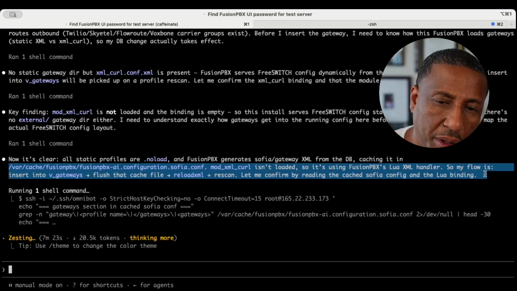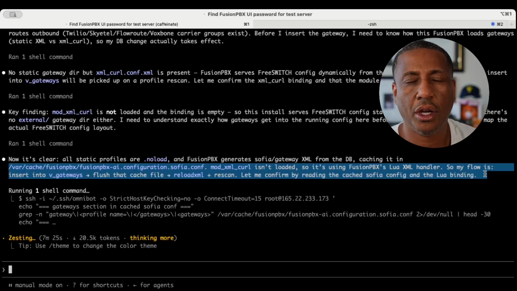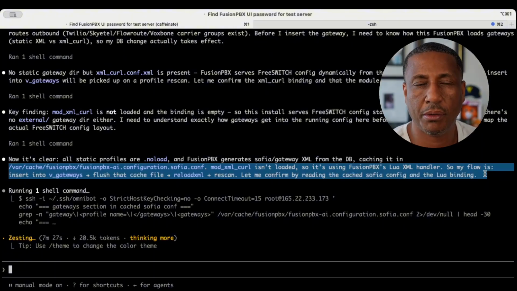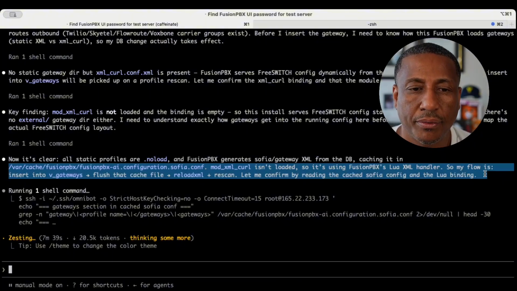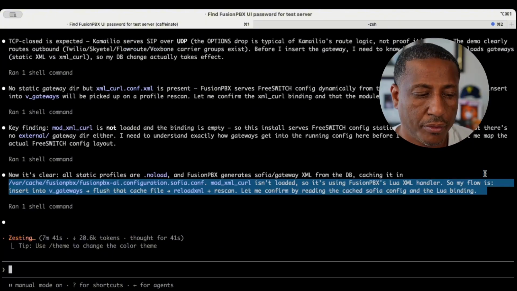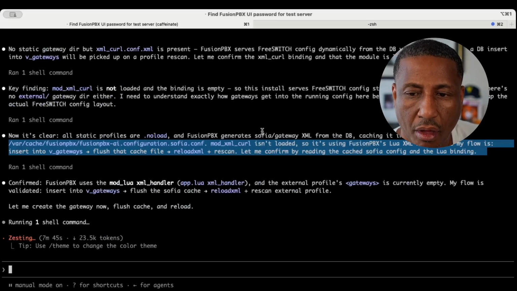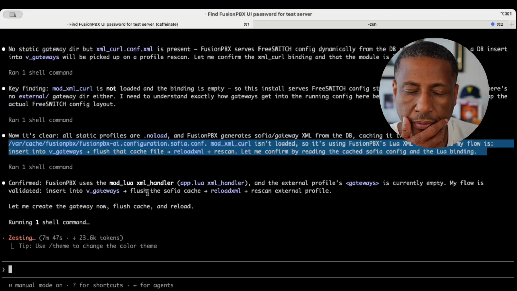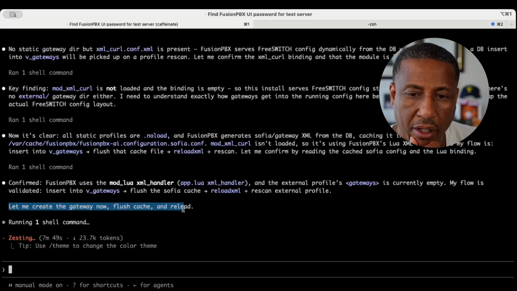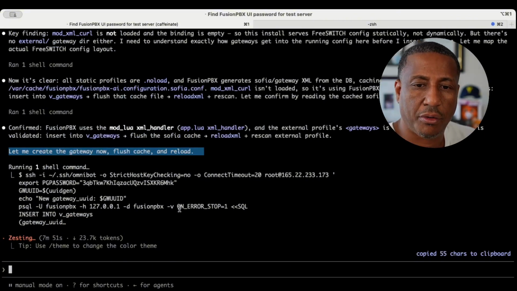And I think this is interesting because you don't have to know dSIPRouter or Fusion PBX in this case. It's kind of teaching you as it introspects the code bases for these, reads the code, and actually tells you what it does. So it's a great way to learn these systems as well. All right, and so let me create the gateway now, flush it, and reload.